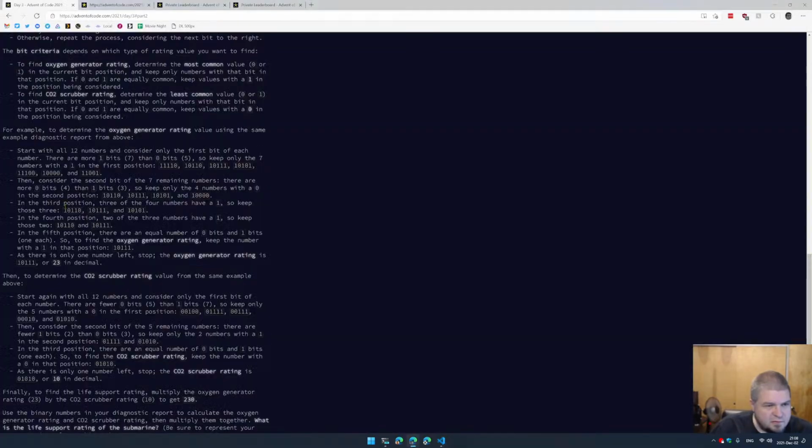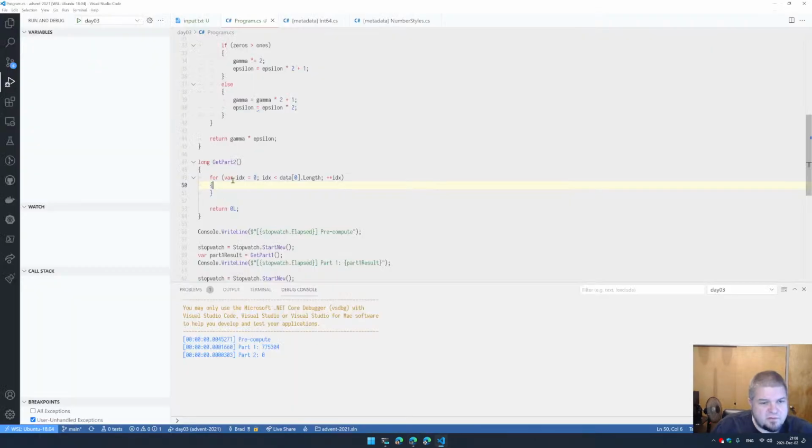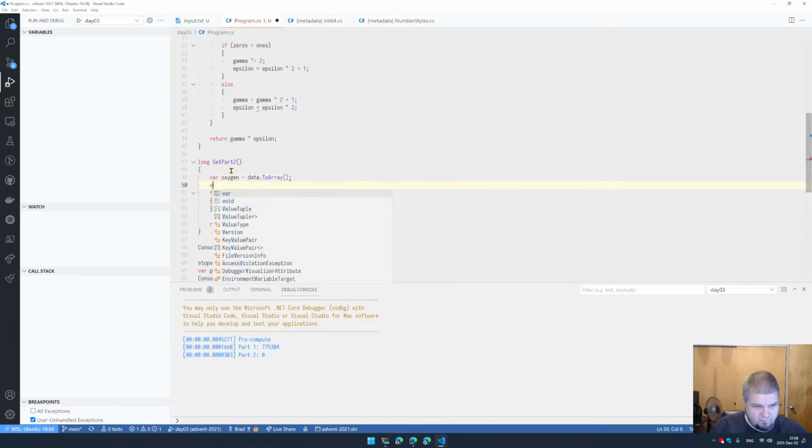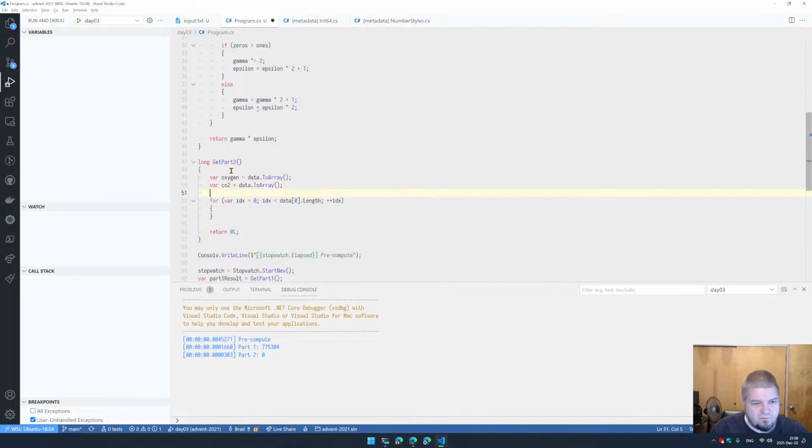let's see, so these are going to be oxygen and CO2. So oxygen is data to array. CO2 is data to array. And now we're going to do 2 lists rather than 2 arrays, because we're going to want to pull things out of the list.